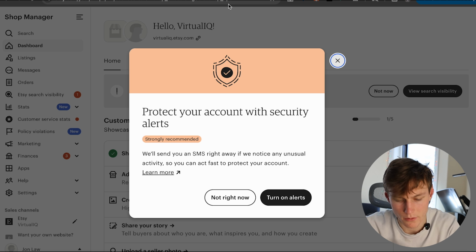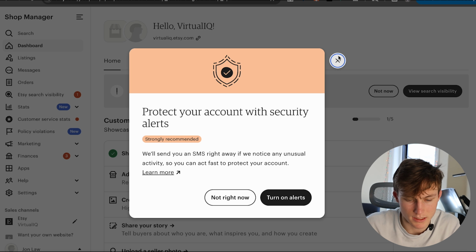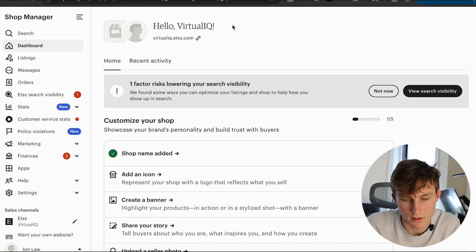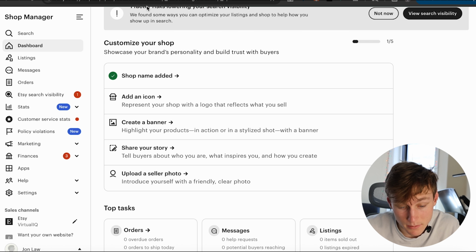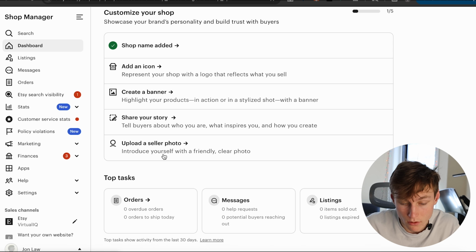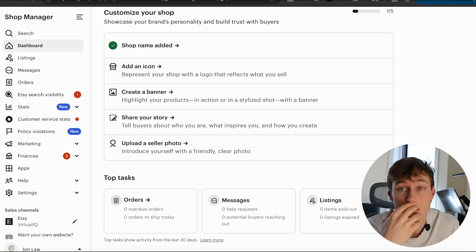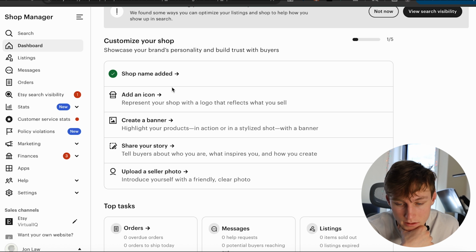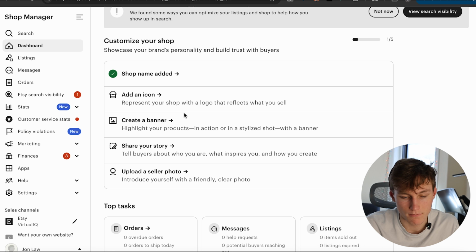And now here we go. After all of those steps, our store is set up. So we can see virtual IQ. We have our custom virtualiq.etsy.com link. And then we can go ahead and start customizing that store. So adding an icon, a banner, a seller photo, and a little bio about who you are and what the store is about. So there are a few other setup steps like these that I'm not going to get into right now. And that's because you know what you need to do there, all very basic stuff.